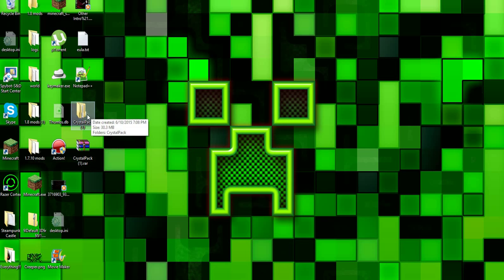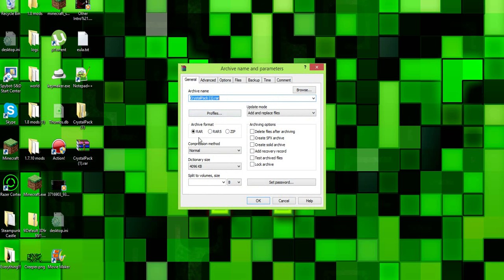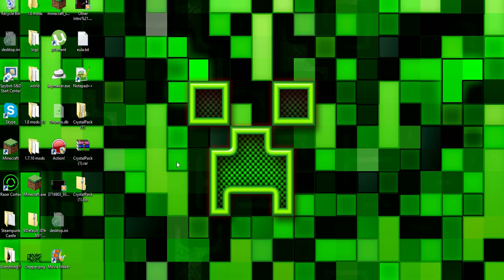So once you have that, you right click on this, add to archive. And once you do that, you see archive format. You want to click zip because it would probably usually be on RAR for you. You want to click zip, and then you can click OK. And it'll be compressing, processing. Yep. And once it's done, you will have your zip file.